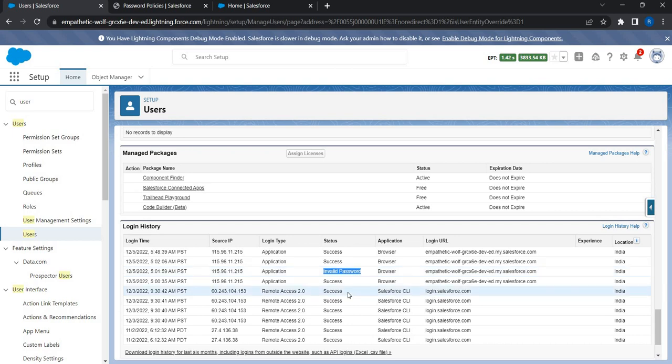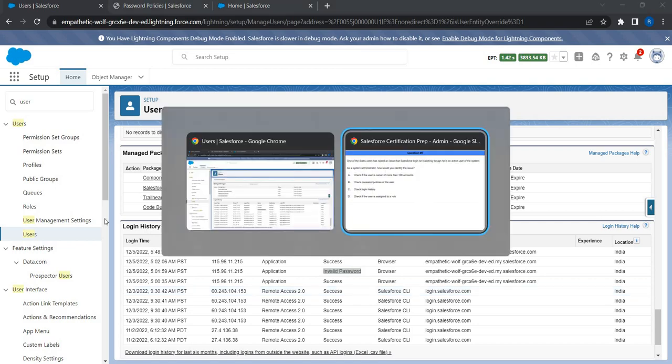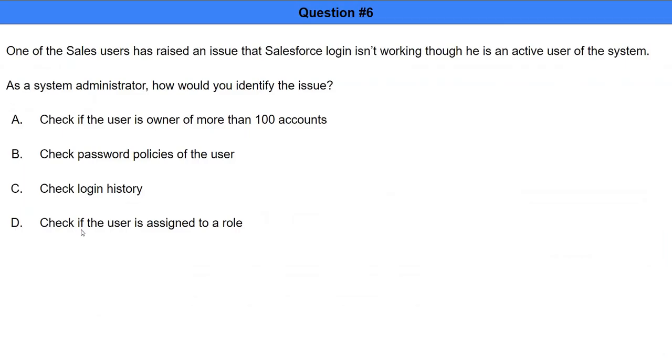So this way, as a system administrator, as a starting point, you can go and look at the login history of the user that has reported the login issue, and find out the cause or the reason for the login failure. Accordingly, we can redirect the user and ask them to check the password or some other issues. But this is the starting point for an admin to start looking into login issues. So option C is the right answer.